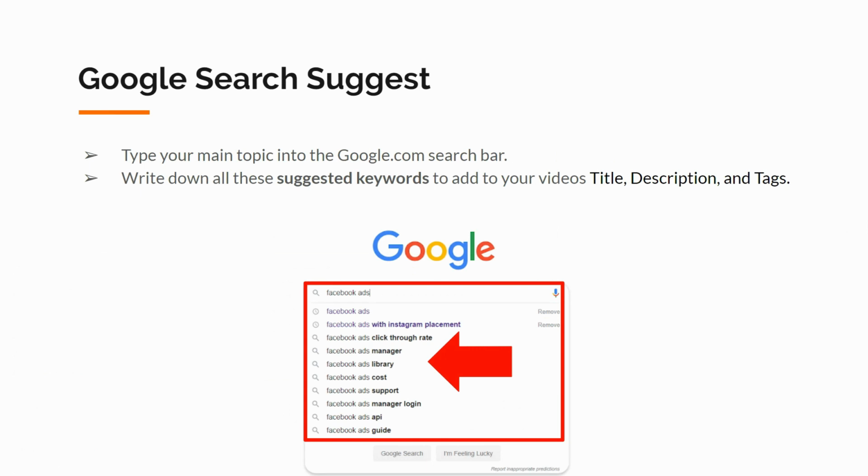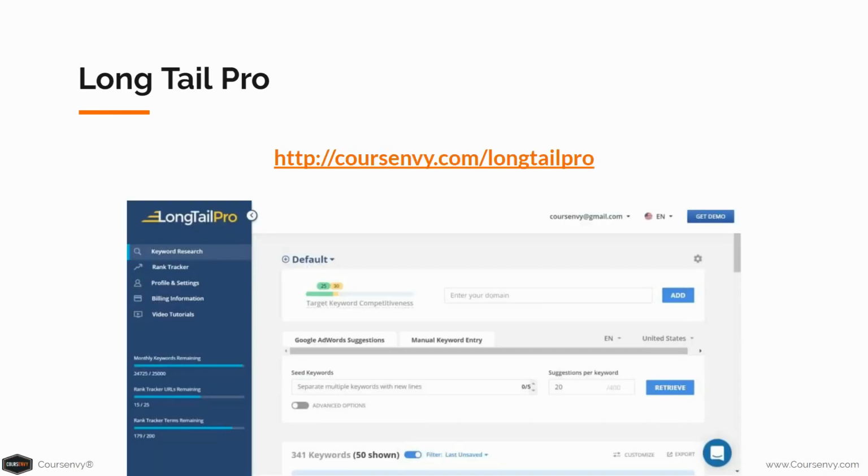Next, do the same thing in Google search. Type your main topic into google.com search bar and write down all of these suggested keywords, which you can add to your title, descriptions, and tags. Next, go to Coursenvy.com/longtailpro. This is a great keyword research tool that helps you find specifically how competitive each keyword is. And you can find some low-hanging fruit that has a high search volume and not much competition.